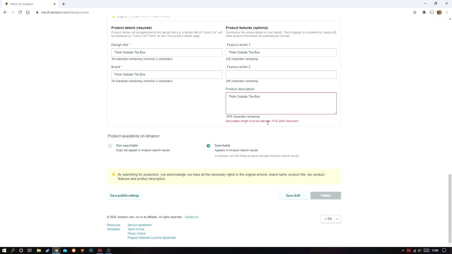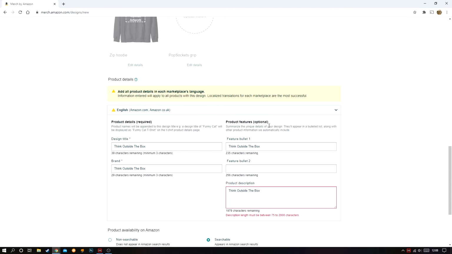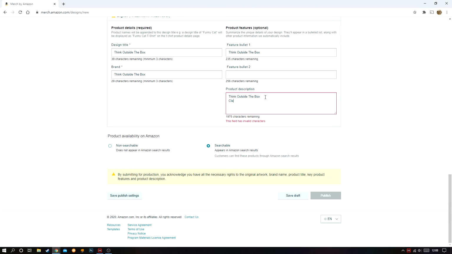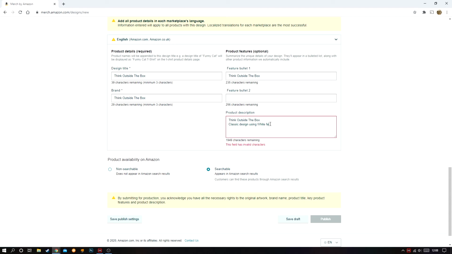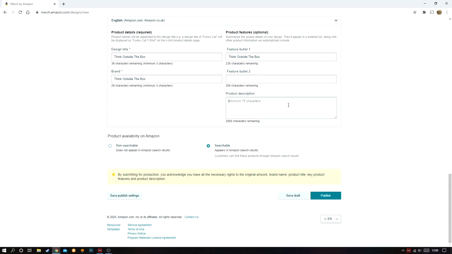The description length must be between 75 to 2000 characters. Okay, so I'm going to have to make that longer. Classic design using white fashionable text. See, now it's saying the field has invalid characters, so I'm unsure why it's saying that. Tell you what, I'll come back to this. I'll see if I can just delete that. There we go. Now, because I've deleted it, I will come back to this.